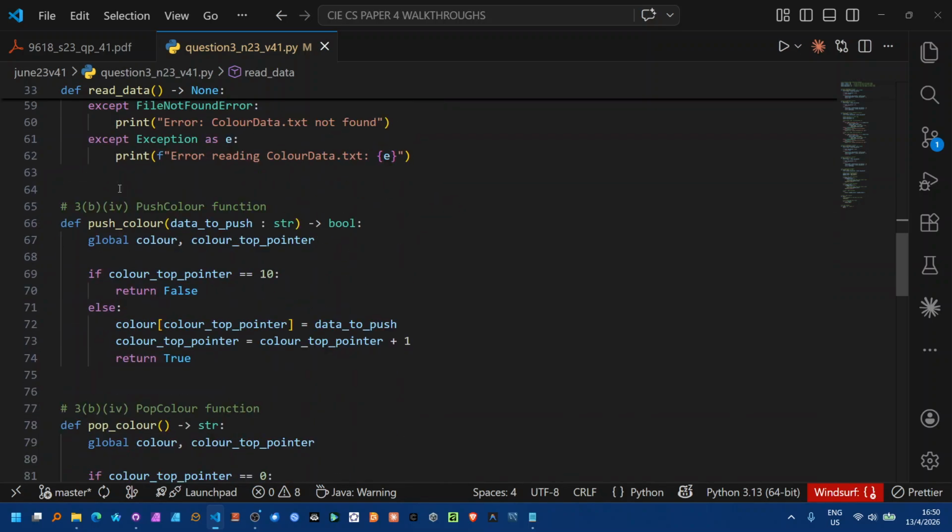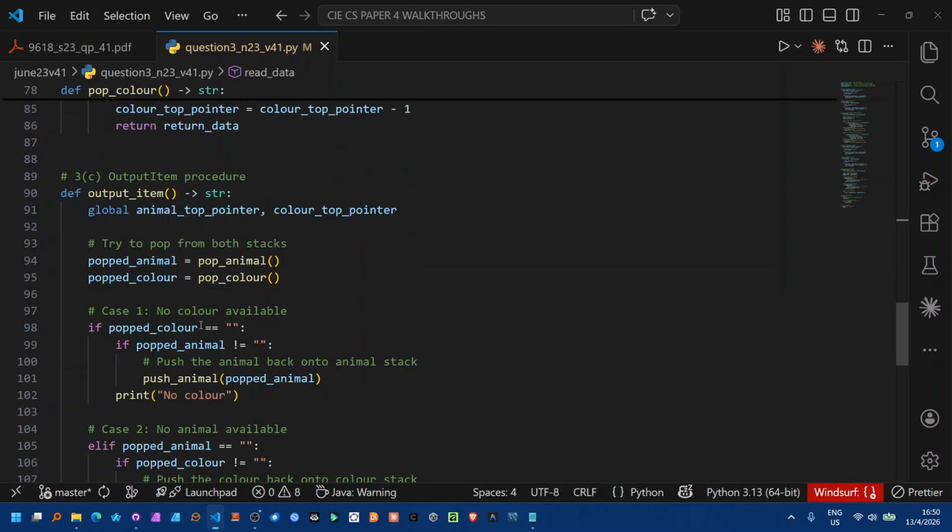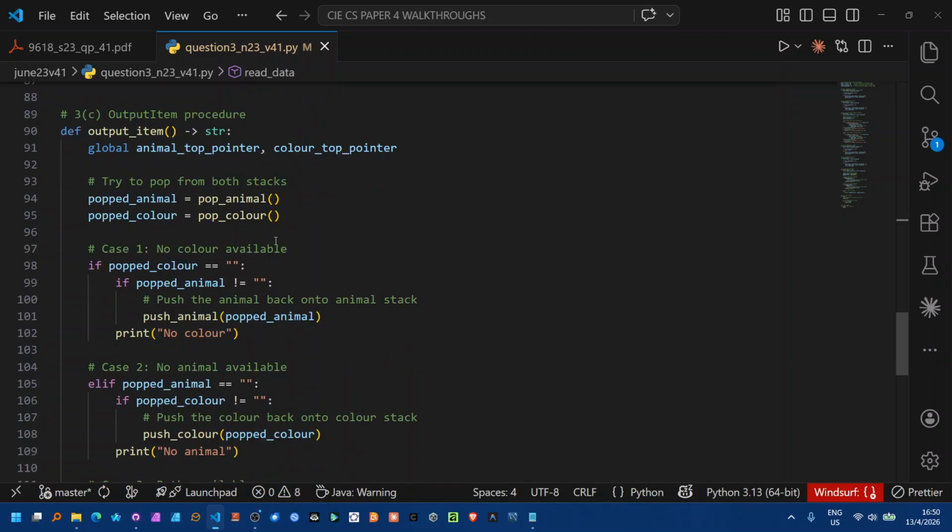So we have to write program code to implement this functionality. Let's go ahead and look at this function right here called output item. We are making reference to the global animal top pointer and color top pointer variables. Then we store the popped animal inside of this popped animal variable, and we also store the popped color in this popped color variable right here. Remember, these values are going to be returned by the pop animal and pop color functions respectively.